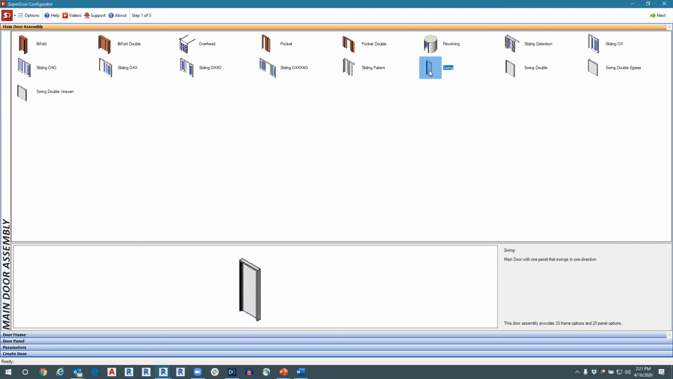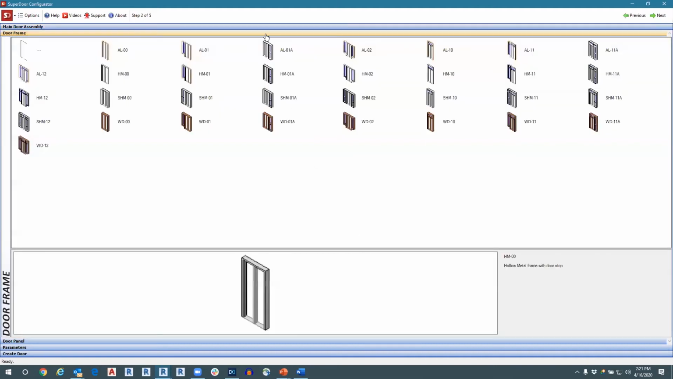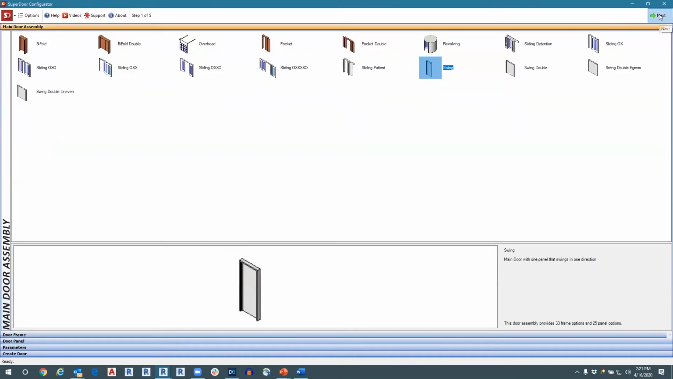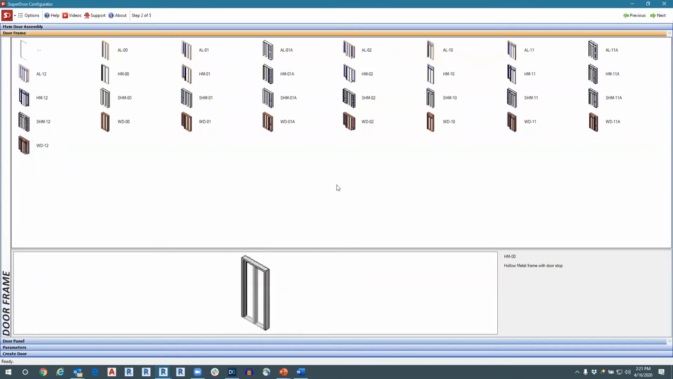So I'll select the swing door type, door assembly type, and then we click frame. We could do it that way, or we could choose the next arrow, either way. And it moves us to the next tray, which is choosing whether or not our door frame is going to include anything like a transom window or a side light.